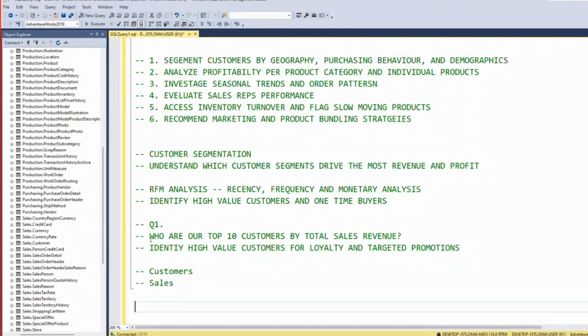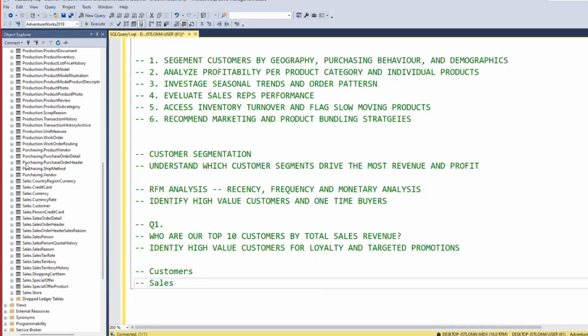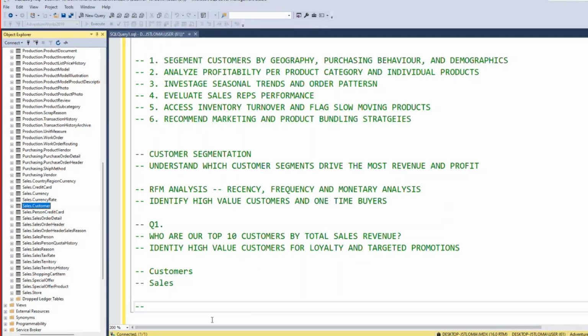We want to solve the problem that says, who are our top 10 customers? We know that what we should be looking for are customers and sales. So everything here is talking about sales, and we want to look at the sales schema, the part of the data that talks about sales. Can you see a sales schema that contains customer? Yes or no? Good. So we have sales.customer.